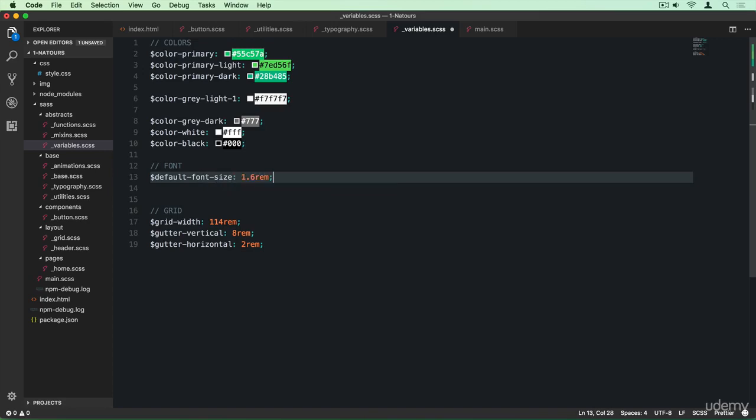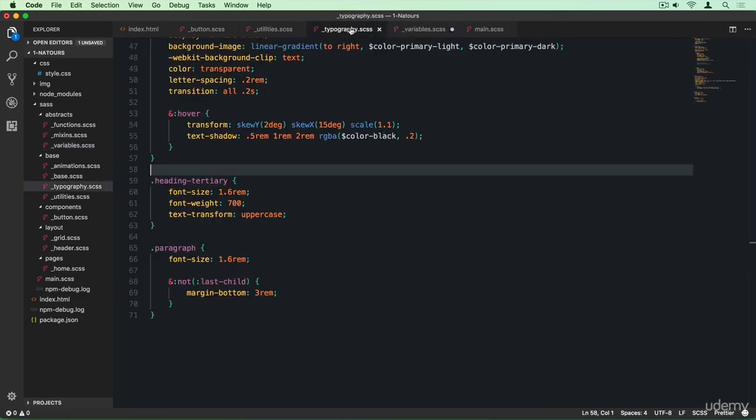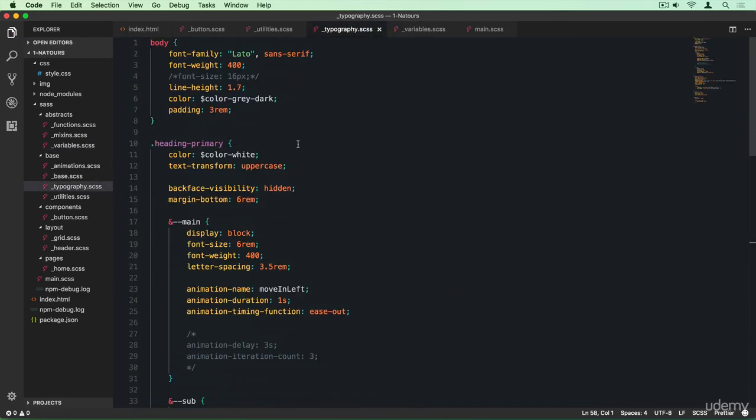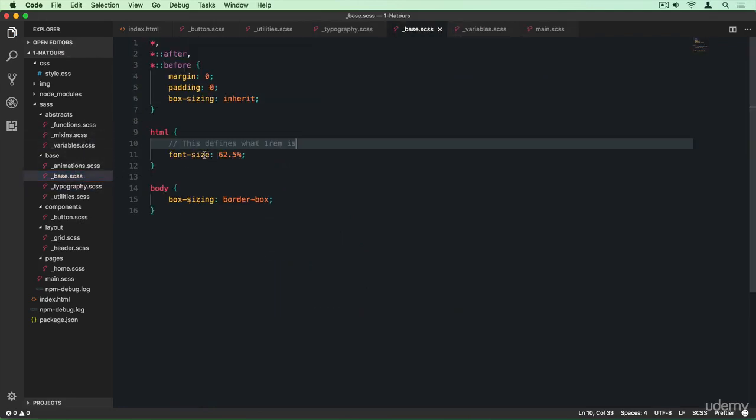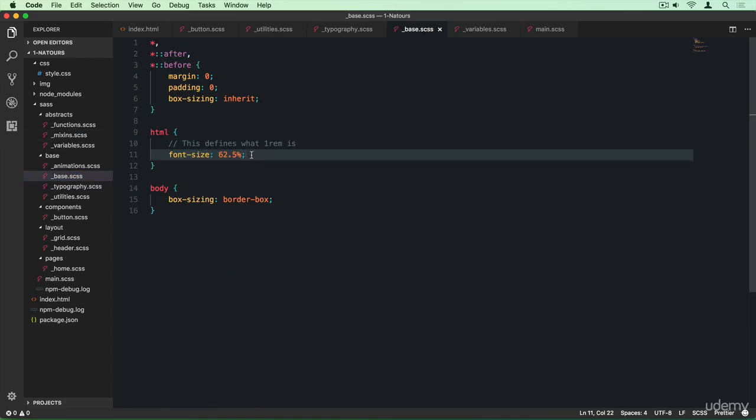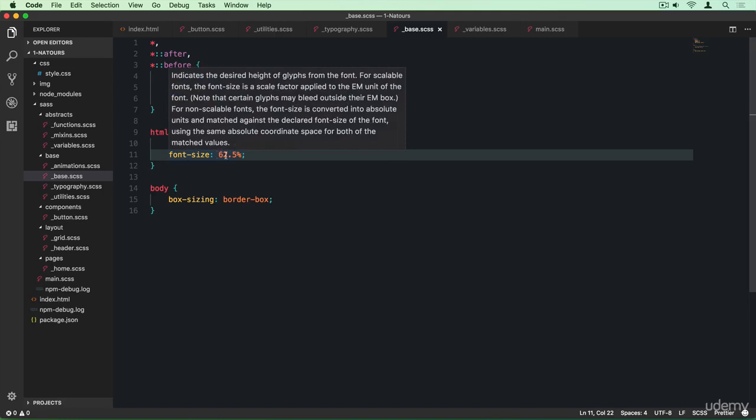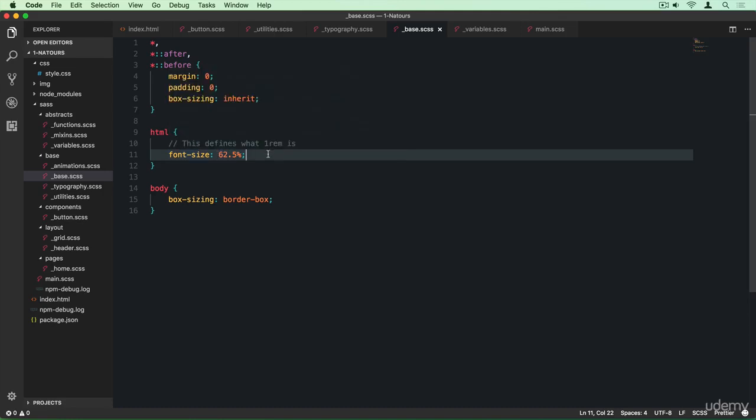I'm simply calling it default font size because that's the font size we're using all over the place. We use it in the paragraphs, in this button text, in the H3. We used it, I think, in the primary button as well. And so let's do a variable with that. Now, please don't confuse that with this 62.5%. Okay, so we already talked about this. This is just a definition to define what 1 rem is, right?